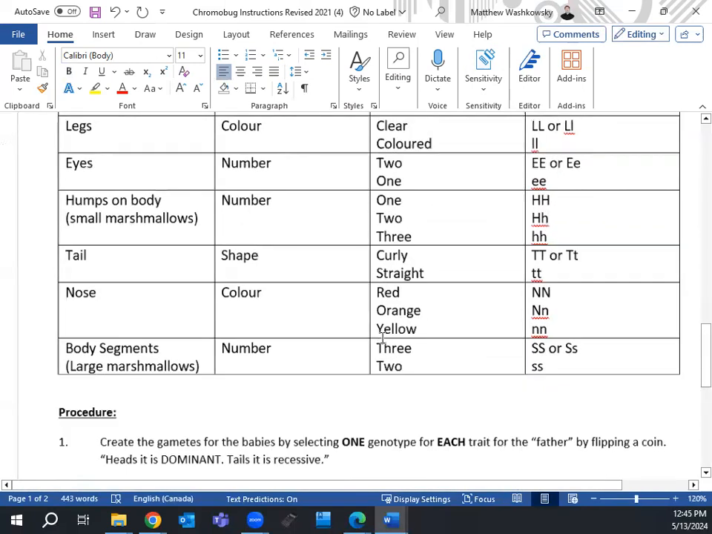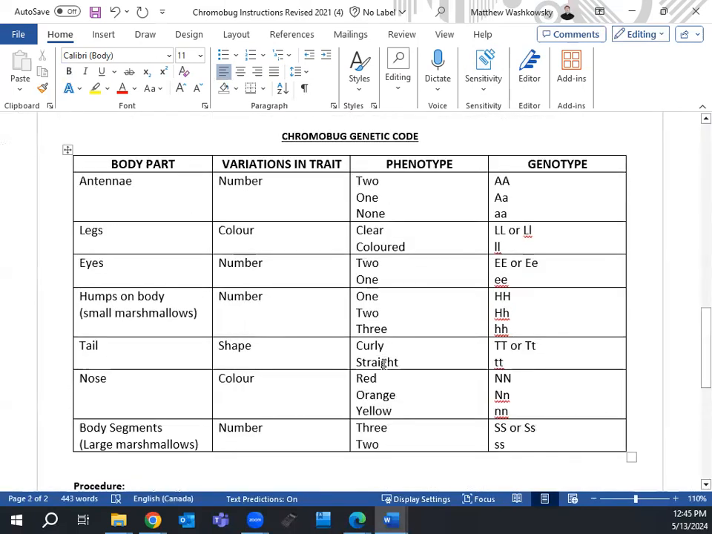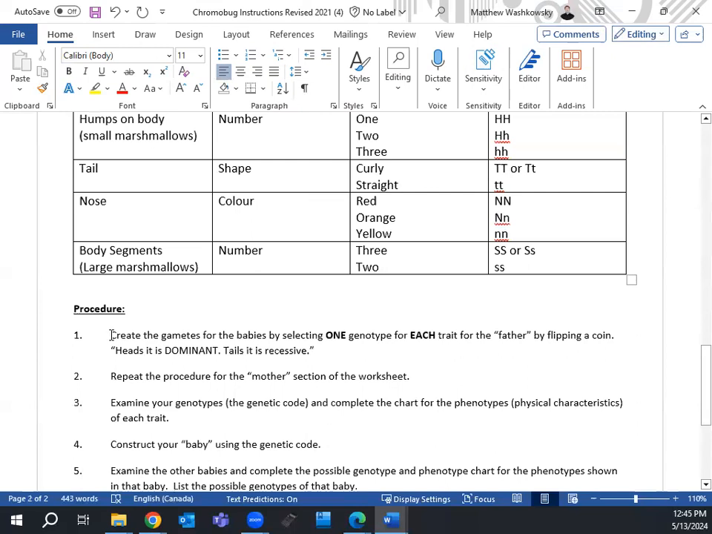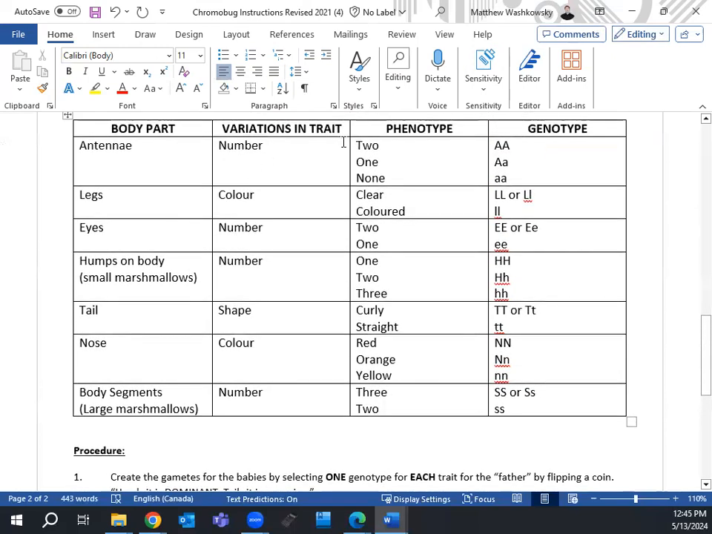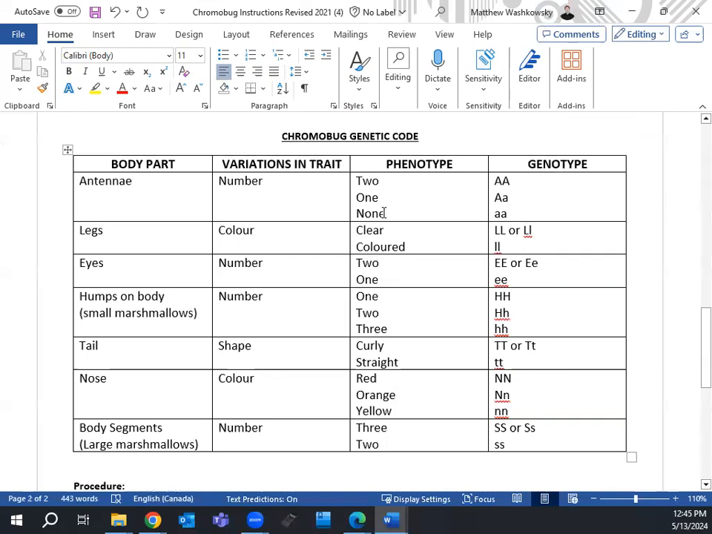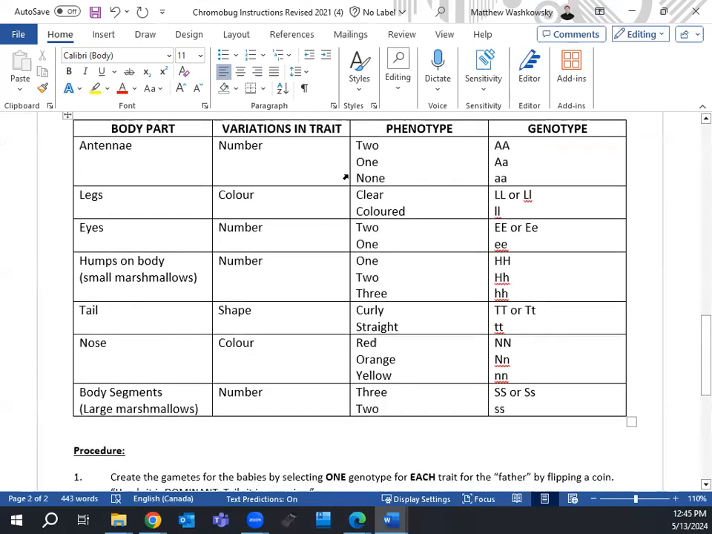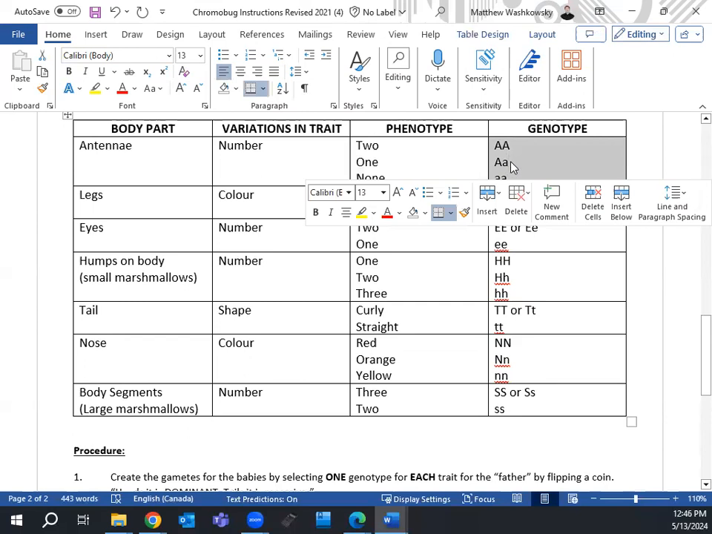Don't do this yet, but what's going to happen is you're going to select the traits of it, but you're not going to actually pick it. You're going to leave it to chance. You're going to flip a coin or roll a dice to choose that. So for example, let's say you roll it, you get a heads and a tails. You would be heterozygous. You'd be this one, for example.